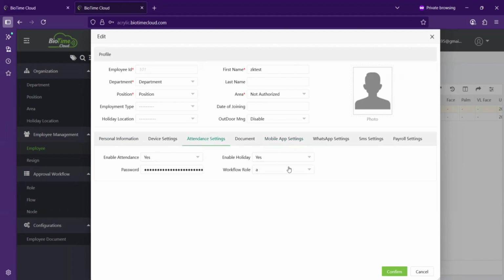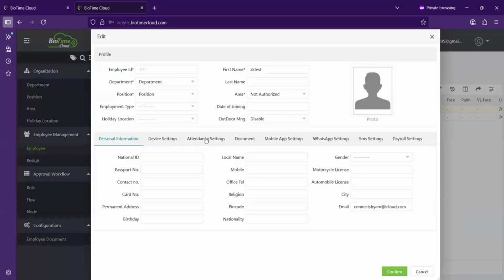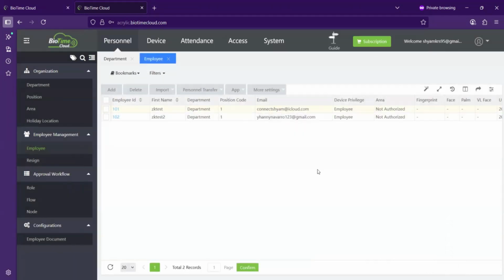Then coming on here, you can see there is an attendance settings option, from where you can reset the password of the self login account of the employee. Once this is configured in the software, you will be able to log into the mobile app using the email ID and the password you set on the attendance settings option. So for that, I have already recorded a video. I'll share how in the mobile app this configuration has to be done.